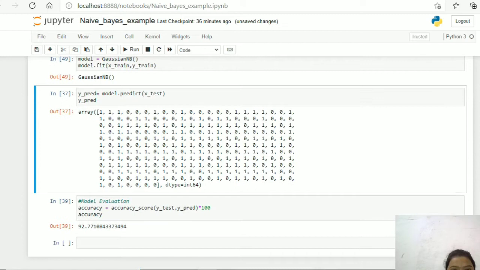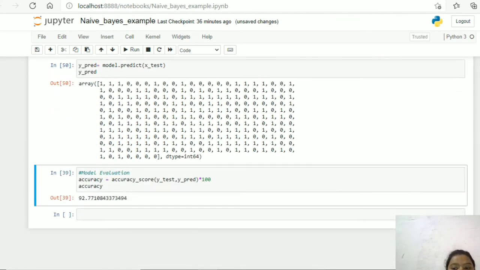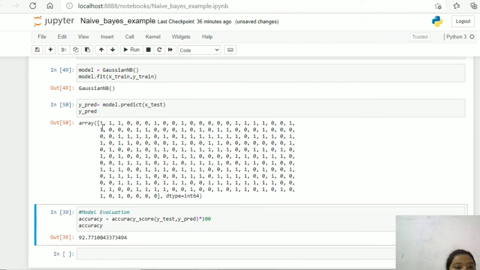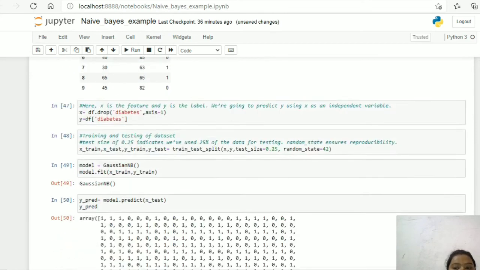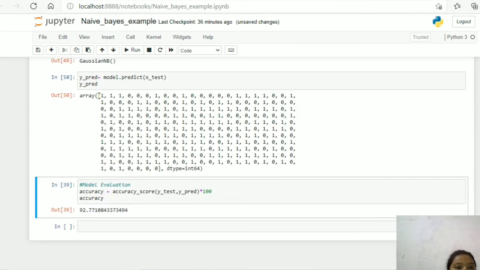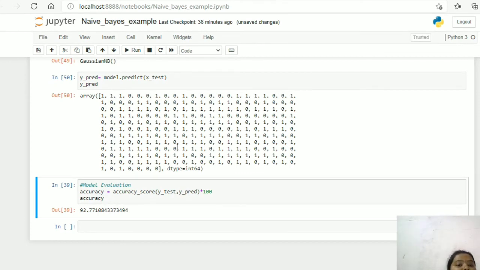Now we want to predict with the model on the testing data, which is X test. This array is the collection of the output. What is this output? These are the outputs for diabetes. For the 25% testing data, the output is either 0 or 1, like here the output is 0 0 1, and for the same 25% of testing data, the output is 1 1 0. If it is 1, then the patient has diabetes. If it is 0, then the patient does not have diabetes. So this is the output for the 25% of diabetes patient data.